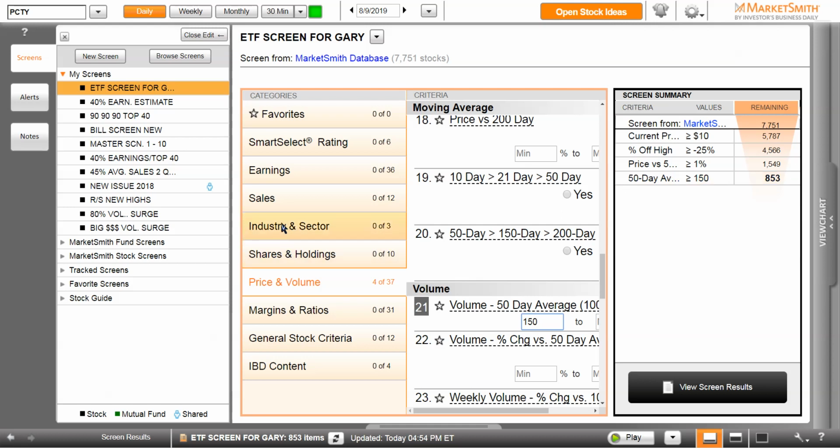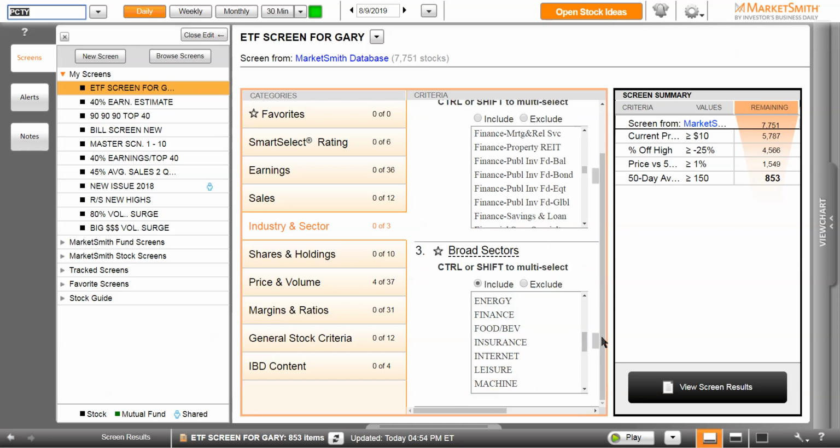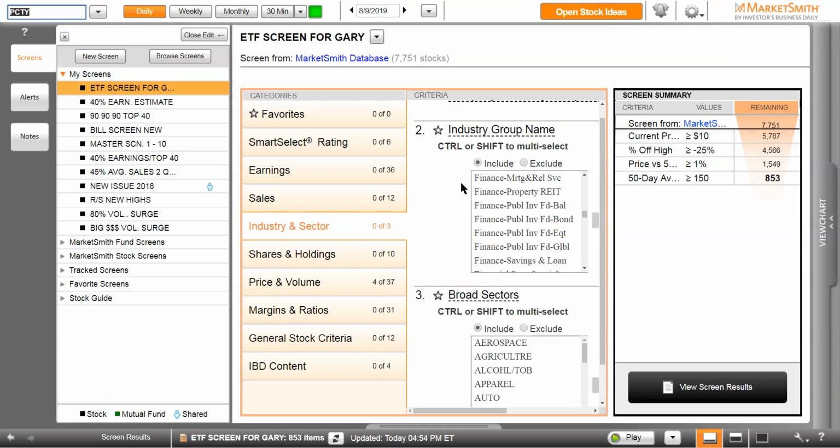Now, let's go back to industry and sector. And what do we want to include? Let's scroll down here. I'm just scrolling down to get to it. Where are the ETFs? Well, we're going to do it this way. We're going to include it this way. Can't do the industries, so we'll do the sectors.